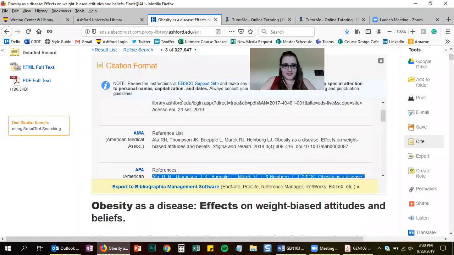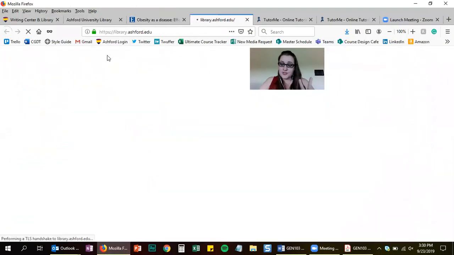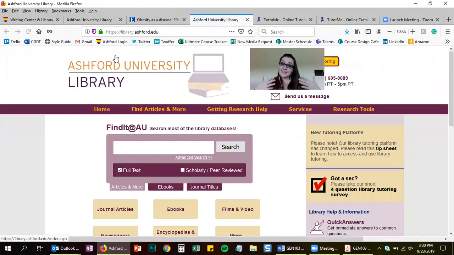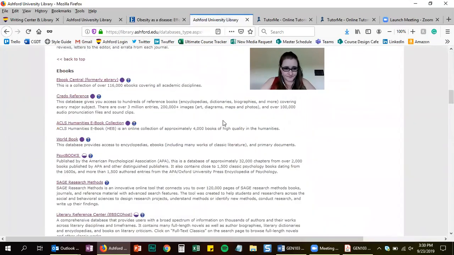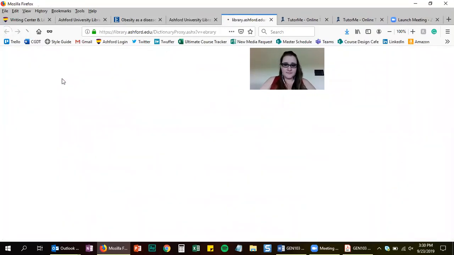All right, so please use the library to find 2 scholarly journal articles within the last 10 years and 1 ebook. Finding ebooks is a little trickier. What I typically do is I go to the ebook section right under the Find It button. So I click on ebooks. And then I usually click on eBook Central. This is the biggest database for finding ebooks.